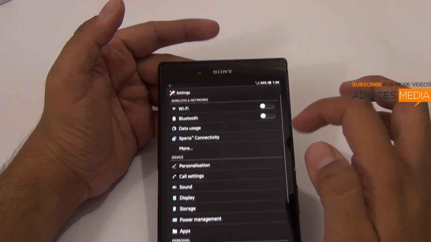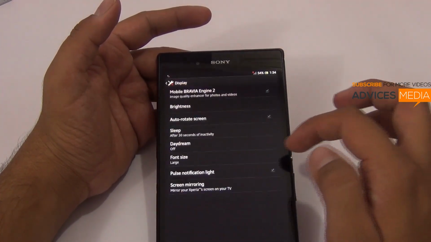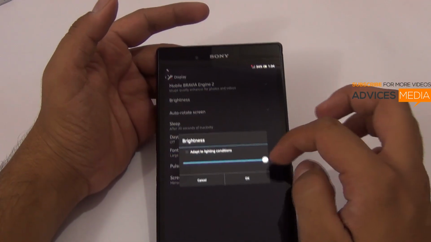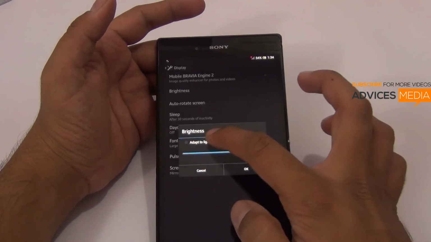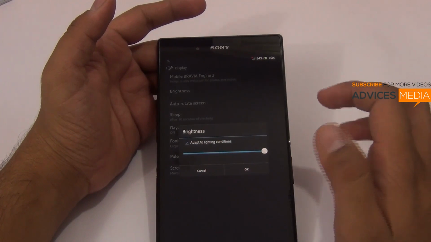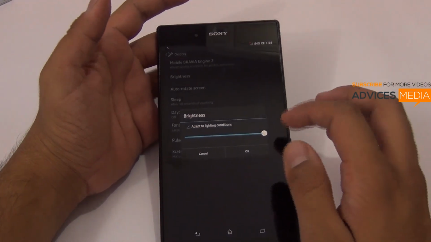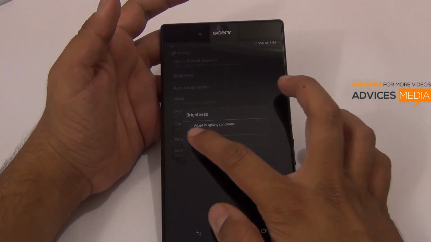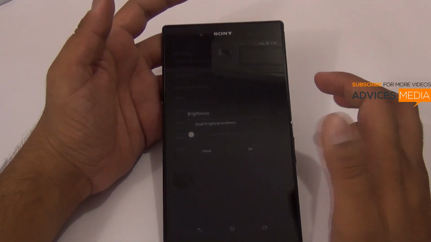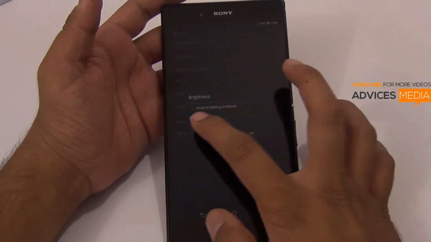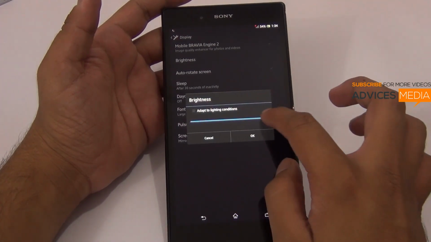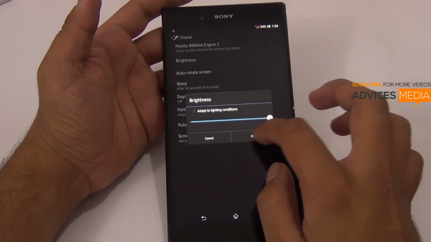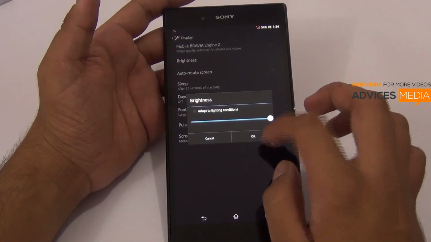You can also go to the settings, and here under display you can find the option of brightness, and here you can select the option manually. You can also enable the option of adapt to lighting condition, which will automatically set the brightness, but again this is not recommended because when it goes to the lowest option, it would be very hard to even see the display. So it's generally suggested to disable the adapt to lighting condition option and then set it somewhere to a preferable setting.